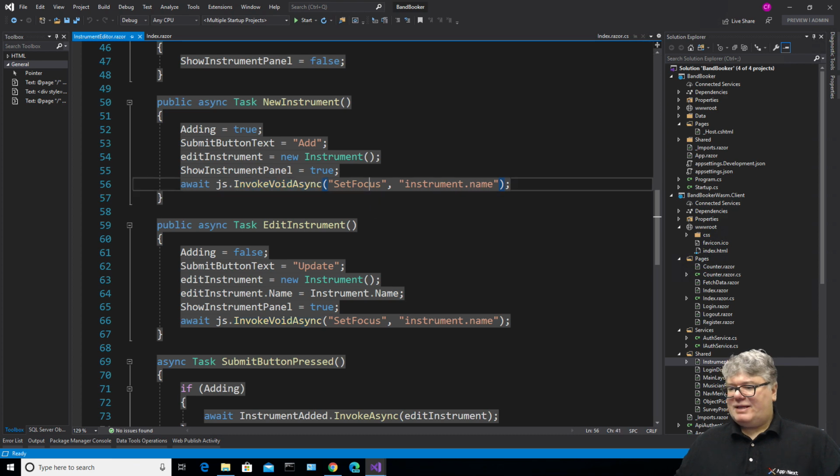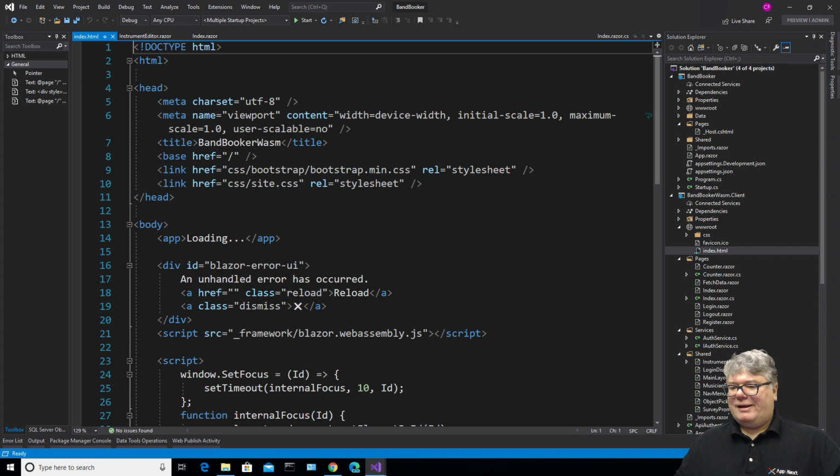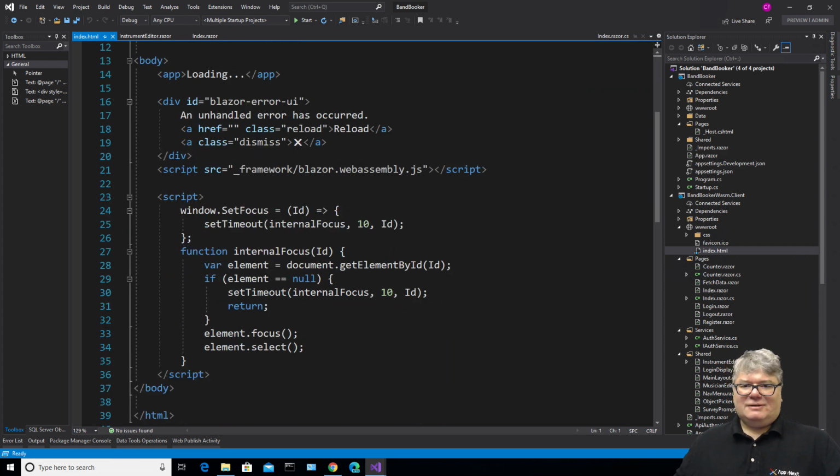So let's see what that looks like down in set focus. And this is why we were getting the question, how do we do this? I don't know how to do it. And the answer is, for me anyway, is to call a private function with the same parameters on a timeout. So I'm going to give it 10 milliseconds and then call internal focus. And I'll tell you why I need to do this in a second.